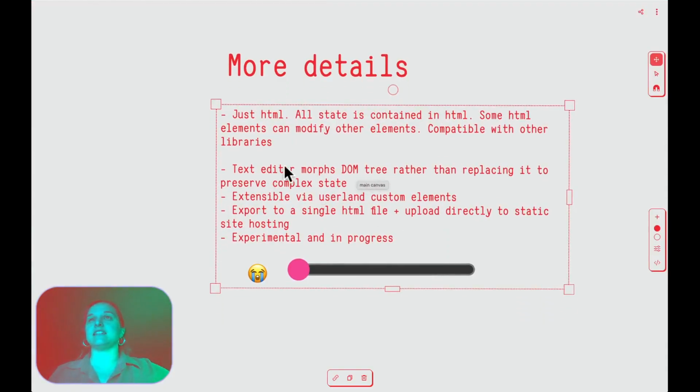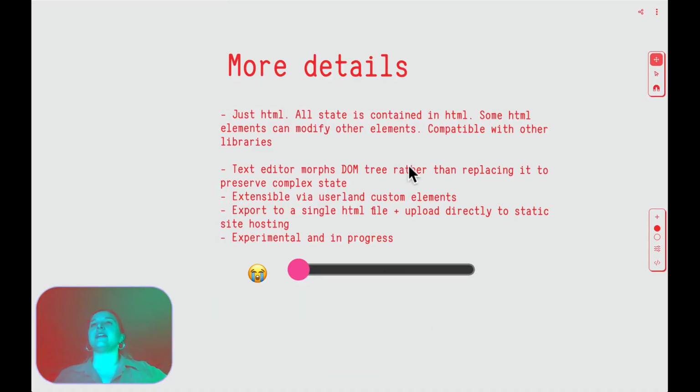More details, the text editor morphs the DOM tree rather than replacing it to preserve complex state. And so, yeah, this means if I have some complicated animation, the text editor attempts to only update the attributes as necessary. And the idea is to create an environment that is friendly and welcoming to extensions to that environment.